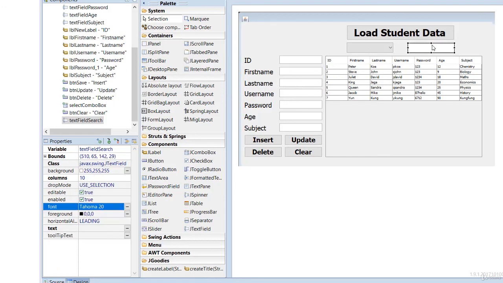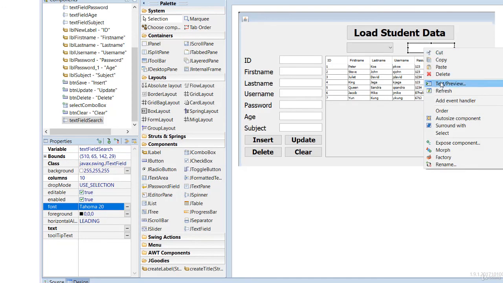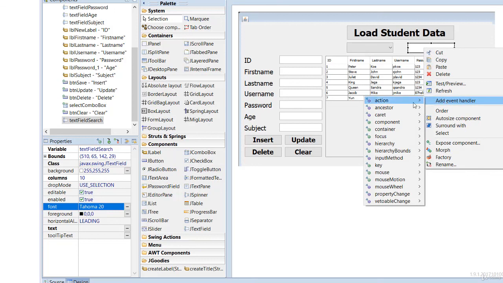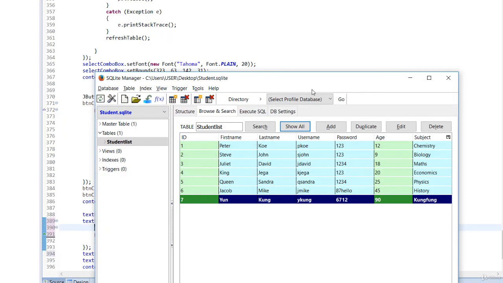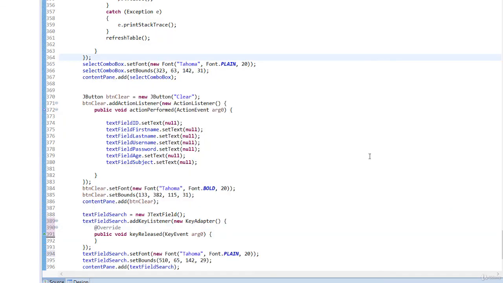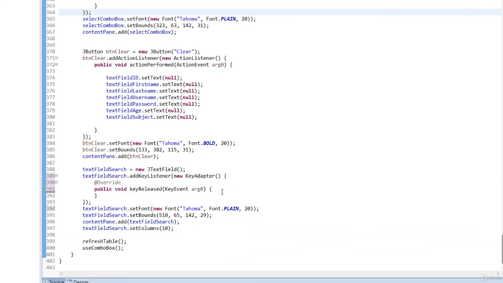So click on your search, right click and go to add event and move to key. Click on key release and not action perform. I don't know why, because I've been working with action perform all this while. I forgot that it's not action perform, it is key release. So click on key release and come over here. So this is key release.